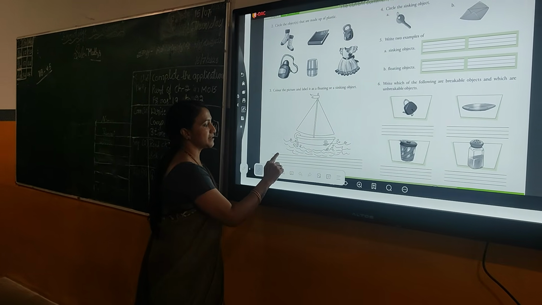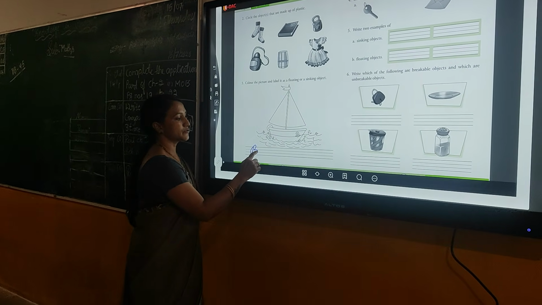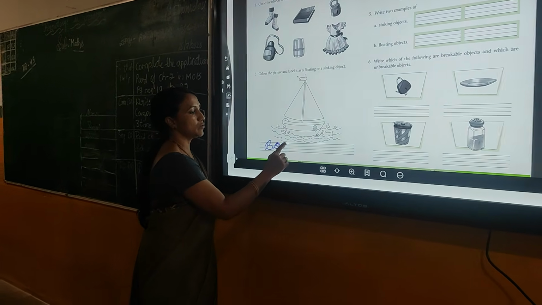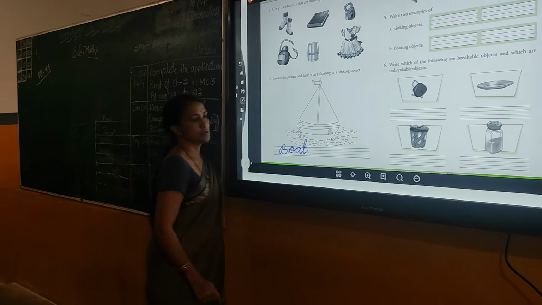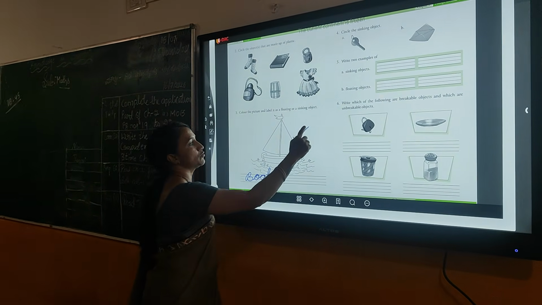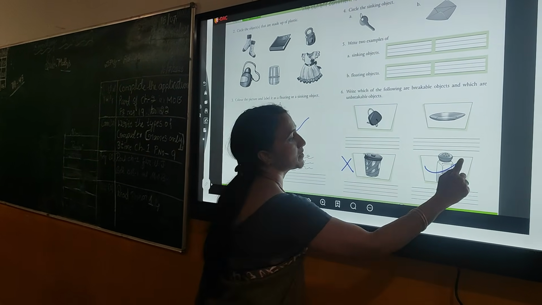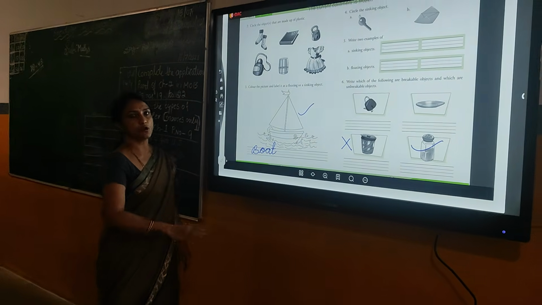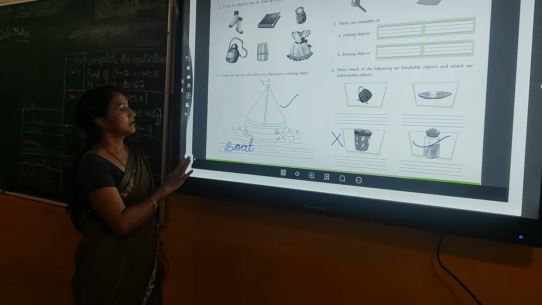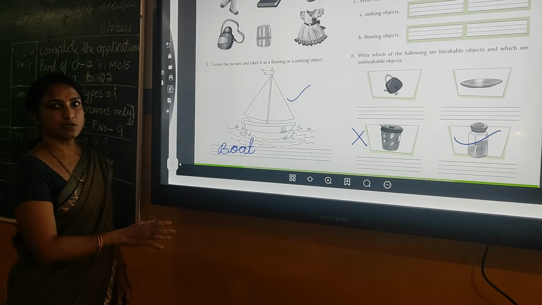So let me write something. Let me start writing. You can see that B-O-A-T, boat. So if you want to mark the picture also, you can put a tick mark. You can put a cross mark. You can use a tick mark on the pictures. Any writing you want, you can do on the screen. Now, again you exit, you need to do the same thing.